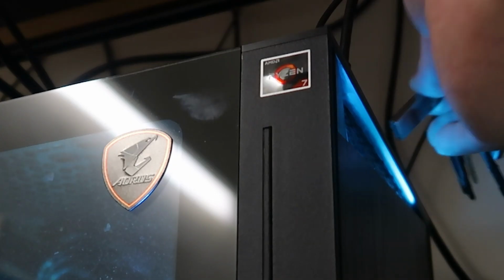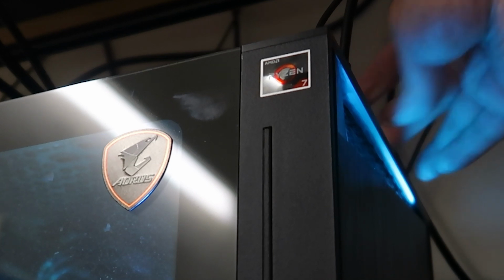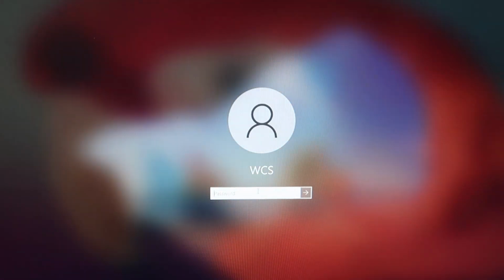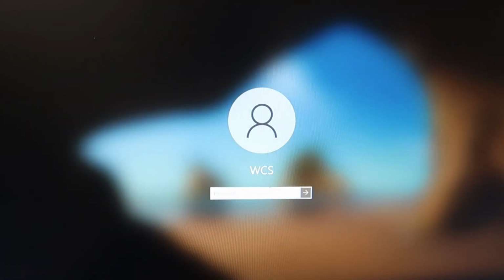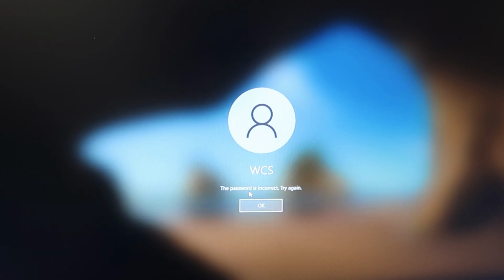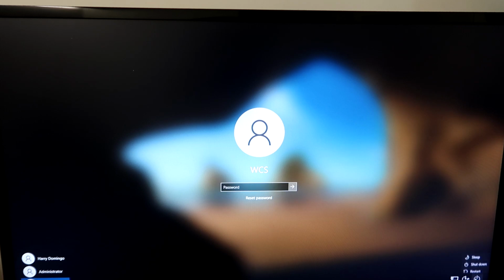Now plug in the USB to your PC or laptop that needs password resetting. In our example here, we have a Windows account called WCS and it's asking to input a password. Now let's restart our PC so we can boot to our Lazesoft ISO.